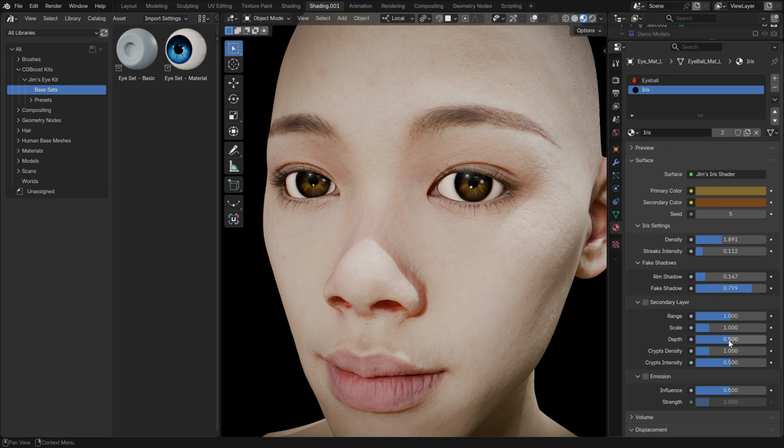Now, aside from this shader trickery, we can also add a second layer of fibers by enabling the secondary layer. This just adds another layer of these fibers based on the secondary color, and this really helps to draw in the viewer's eyes even more towards the eyes of our character. Now, we can tweak all of these settings for the secondary layer. We can adjust the range on which this secondary layer sits.